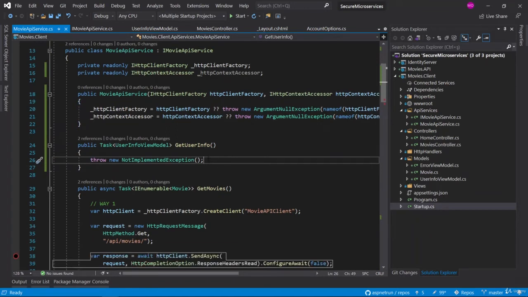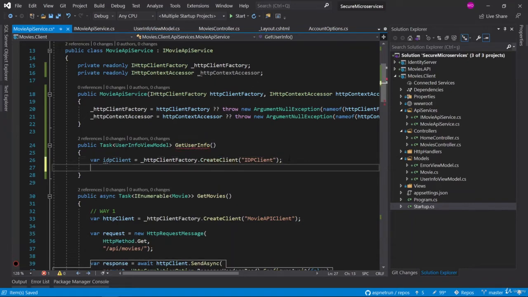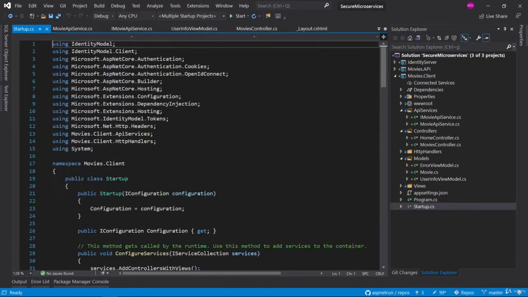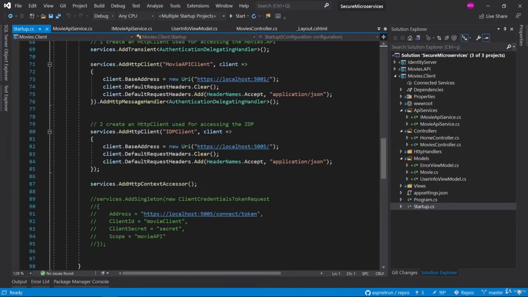We can now focus on our actual operation using the HTTP accessor. So what we are going to do under the get user info, first of all, we would like to create a channel, create an HTTP client using the IDP client operation. Let me get the IDP client. IDP client is configured by the identity server configuration. We can also check startup. Go to the IDP client. Yes, as you can see, it is creating an HTTP client object using the identity server URL.